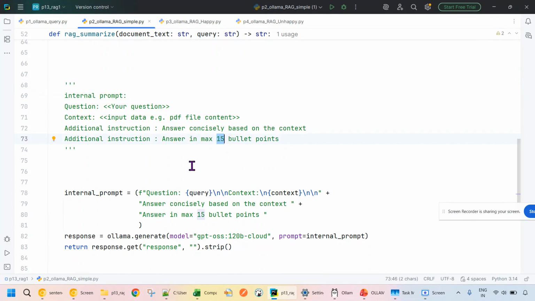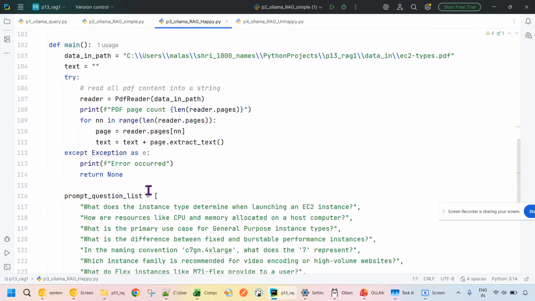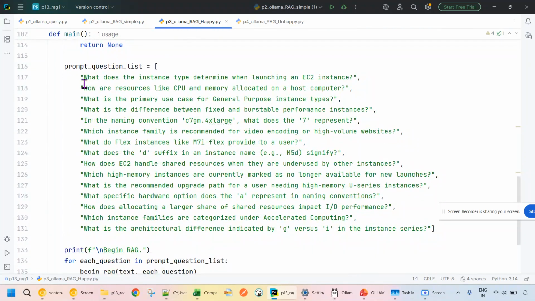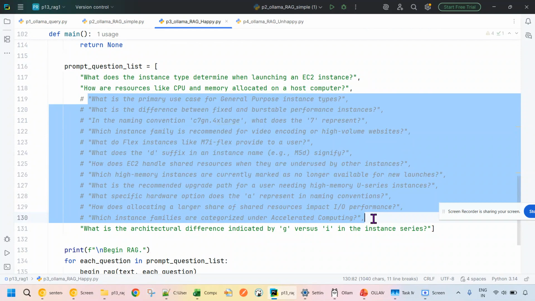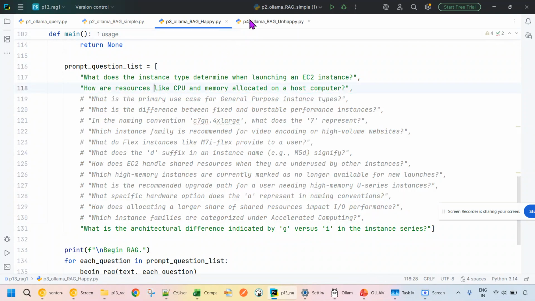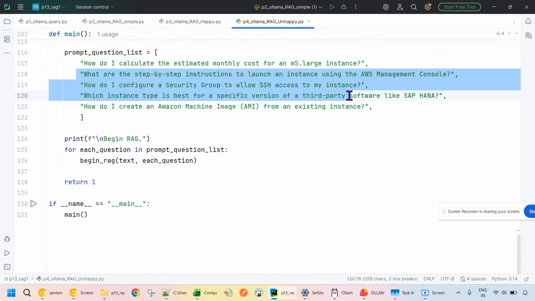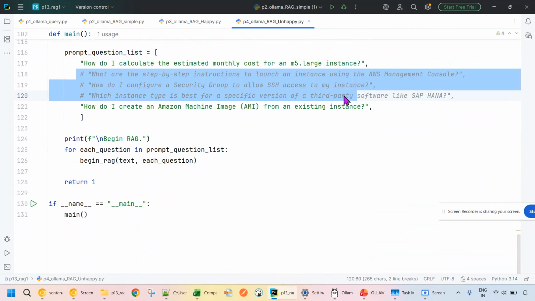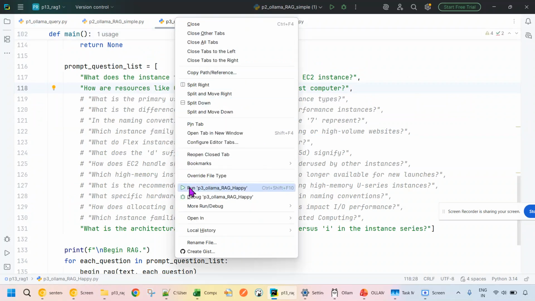Now comes the real part. We are going to ask 15 questions or 15 prompts, which we got from Gemini, and compare the results. In the interest of time, I will make it only three happy questions and two unhappy questions. So we can see it is running the program. Let's run it.